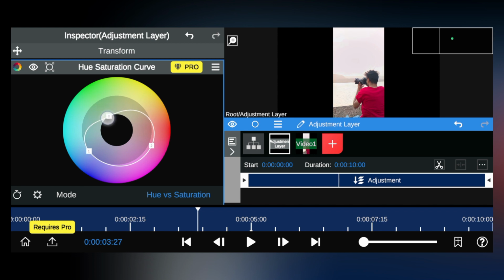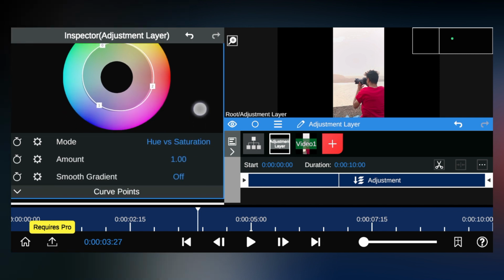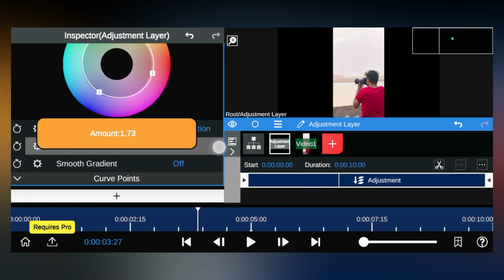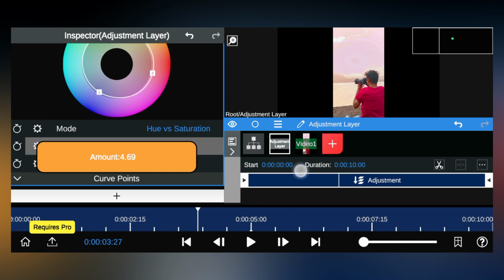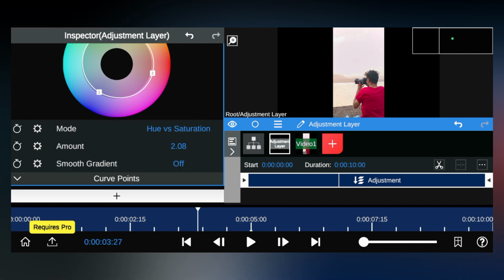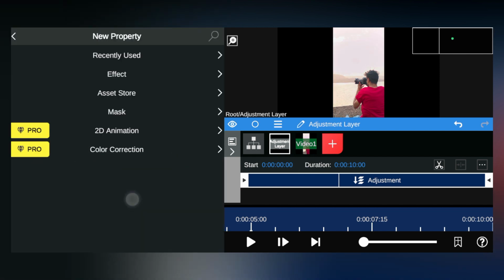In color grading, the first one is the hue saturation curve. Here you can see the color wheel. There is one circle, so you have to add points on that circle. You can adjust the curve inside or outside as per your requirement. The changes are seen in the preview window.